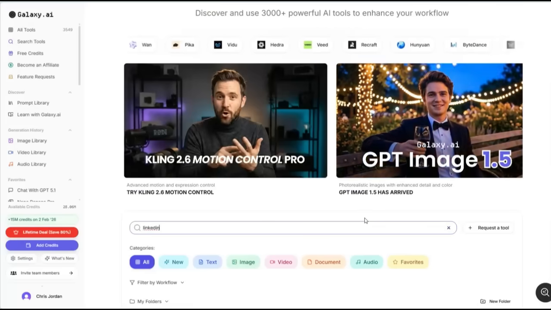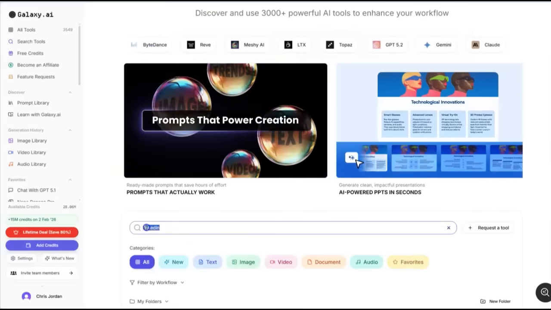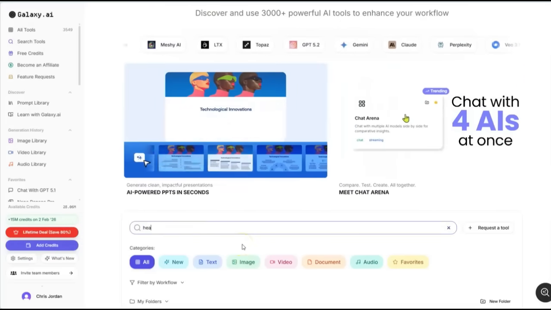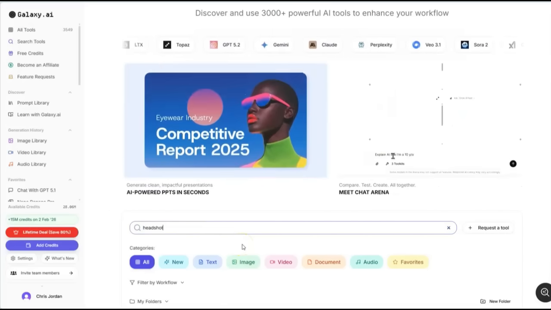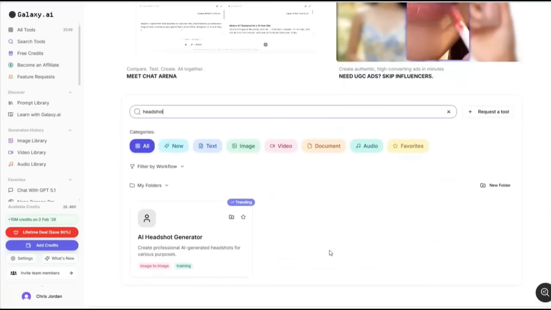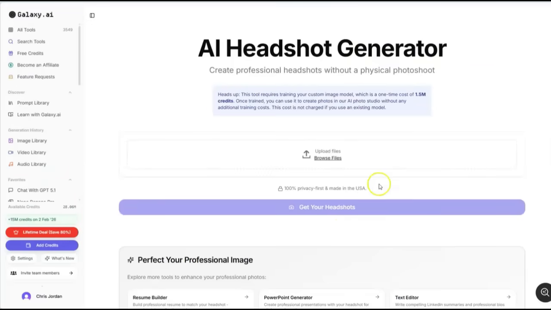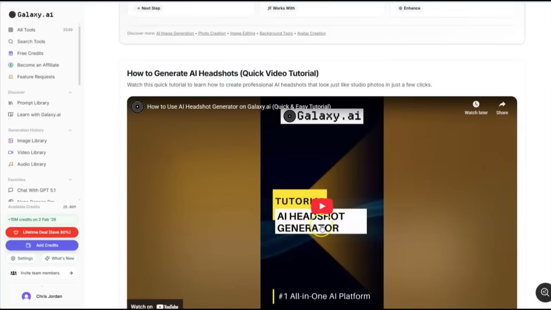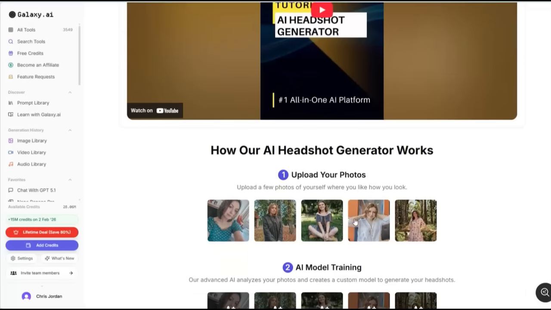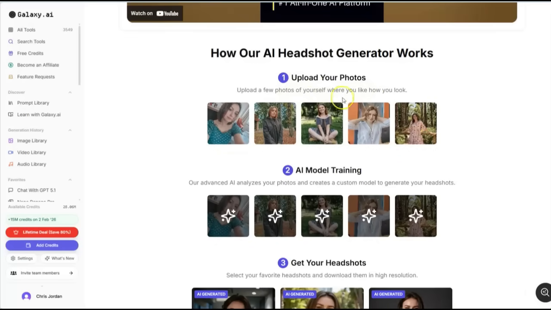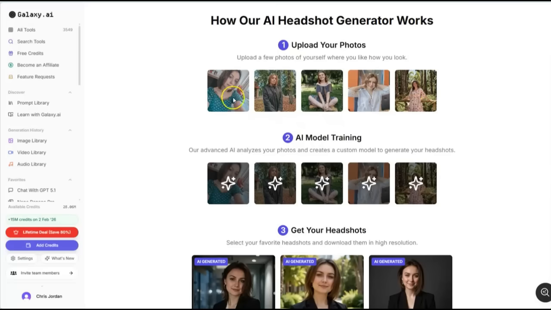So let's get started. All right, so what I'm going to do here is I'm just going to type in headshot, and that's going to pull up the headshot tool right here, AI headshot generator. And when we pull that up, what's really cool, what I like, is a lot of these tools have a video tutorial that shows you how they work. And basically all you do is you upload some photos. It doesn't say how many, it just says a few. I took 6 because I kind of modeled after this.